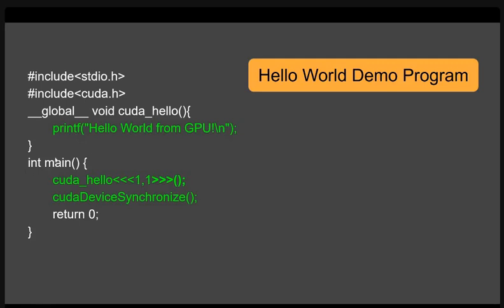Then I have the main function, int main, and here I am launching the kernel. What exactly is the kernel? Basically, I am launching this function, and since it's not a normal function, it's a CUDA function. So that's the syntax of how you launch it. And what are these numbers, if you ask? I will clear them up in the live demo.